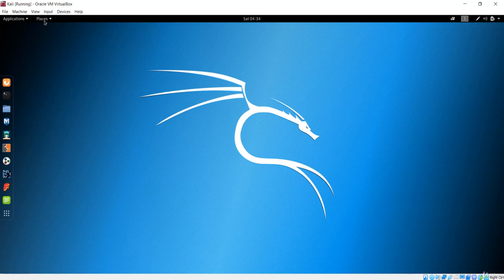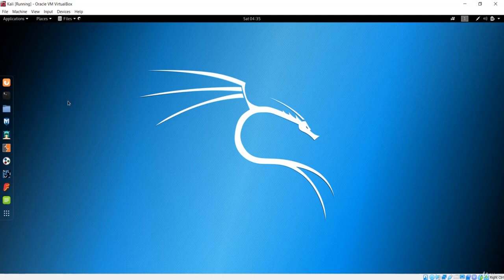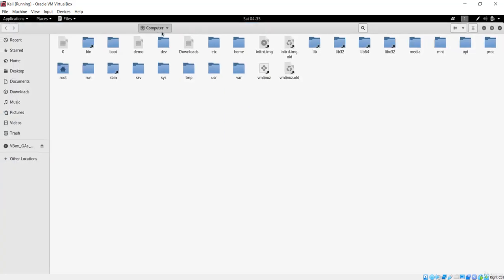So the next thing over here is the places. When I go to the places, you can see all of these folders that are similar to those of a Windows machine. You can see downloads, documents, music, pictures, and videos. If I go to the computer, this is going to be your parent directory. Everything over here is basically the root directory, and you can see the subdirectories: the bin directory, dev directory, etc directory, and the opt directory. All of these directories are very important.